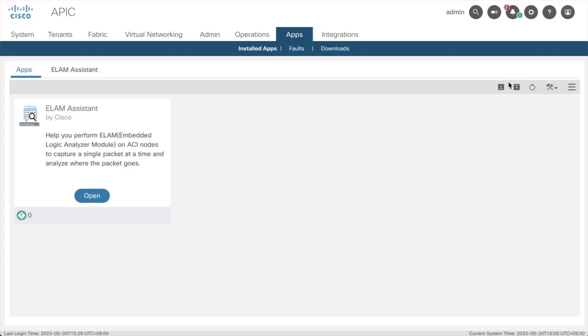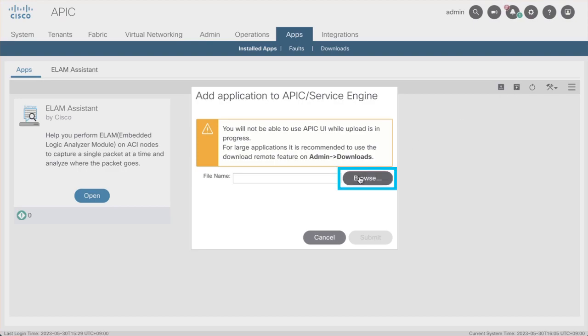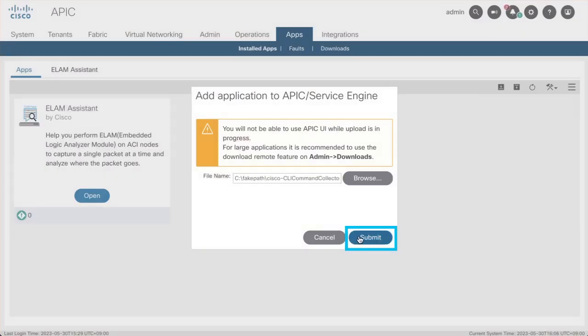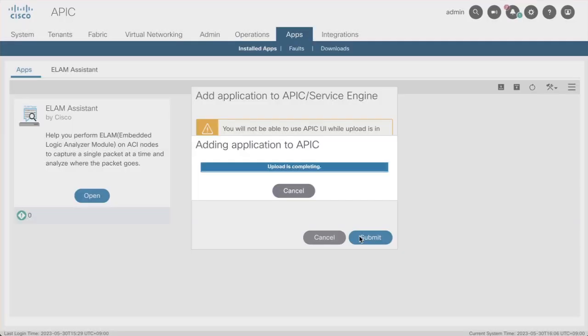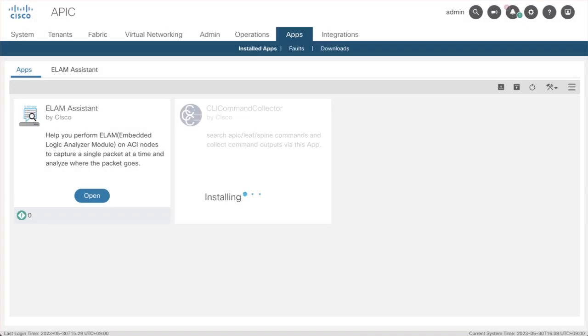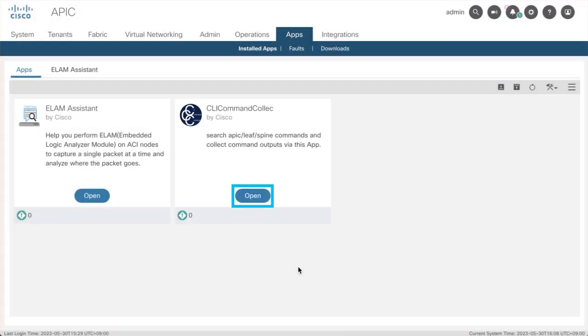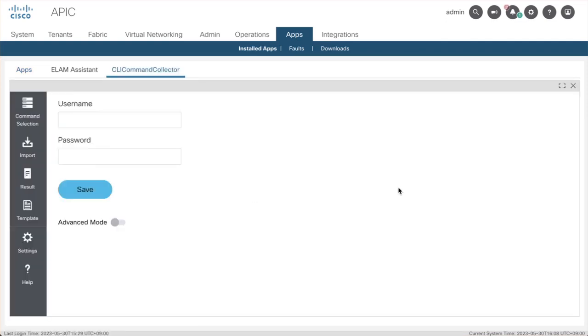Once you have downloaded the app image, click the Add Application button to upload the image to APIC. Then, enable the app to complete the installation. Once the app is successfully installed, click the Open button to launch the app.